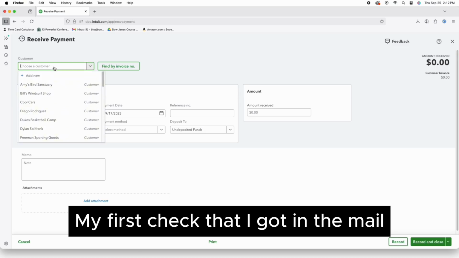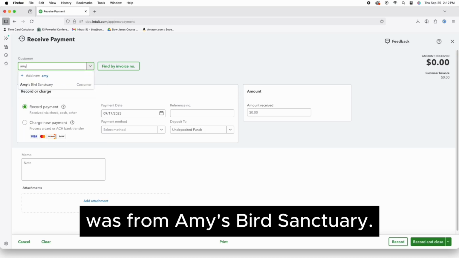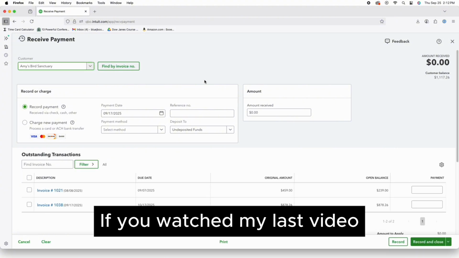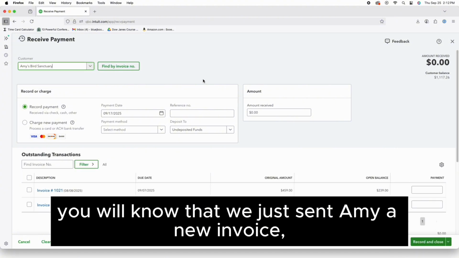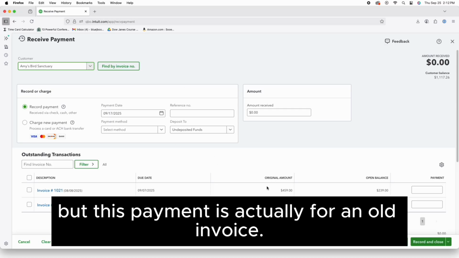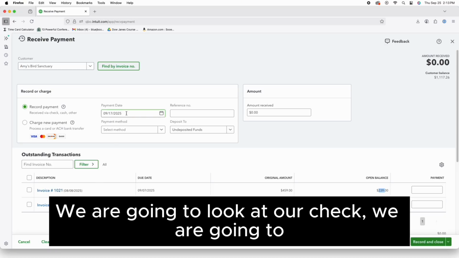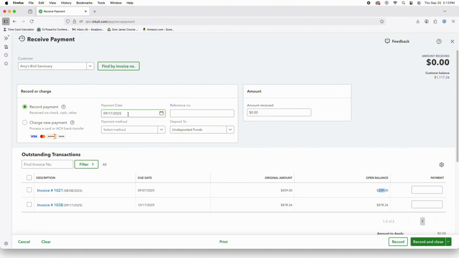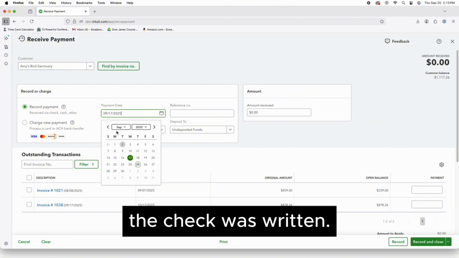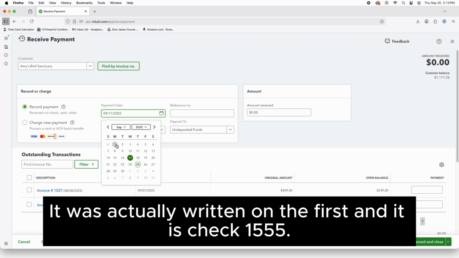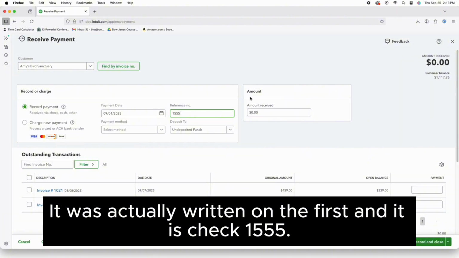My first check that I got in the mail was from Amy's Bird Sanctuary. If you watched my last video, you will know that we just sent Amy a new invoice. But this payment is actually for an old invoice. It looks like she still owed us $239 on invoice 1021. We are going to look at our check. We are going to change this payment date to whatever date the check was written. It was actually written on the 1st, and it is check 1555.